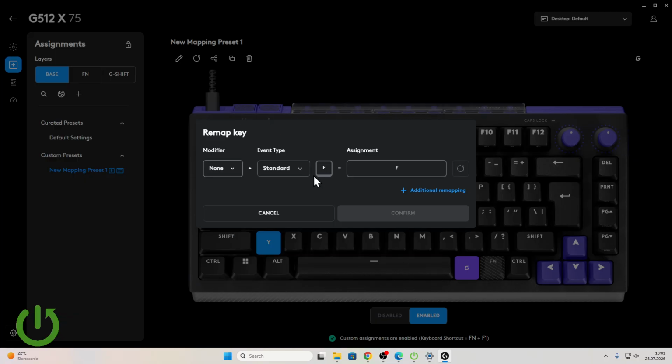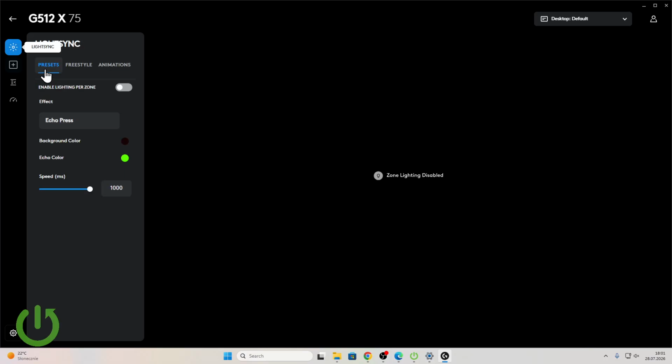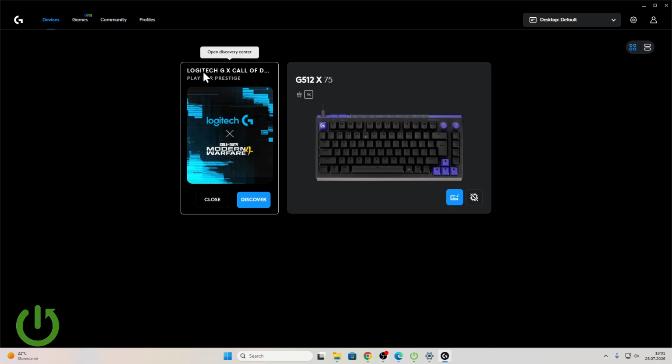And once you have assigned some action to the key or the key combination, if you selected some layers, this key will start performing this operation on your computer. And that's how we did it.